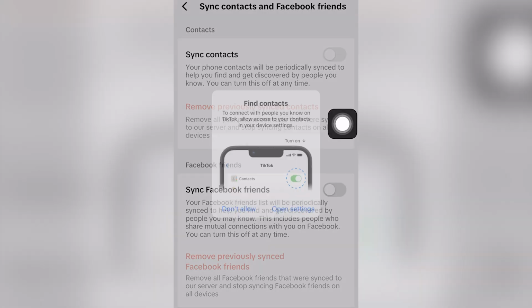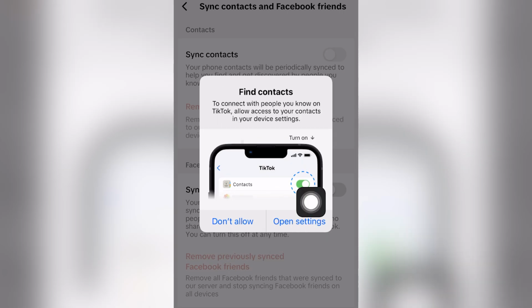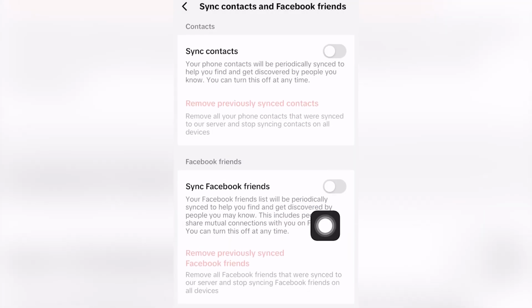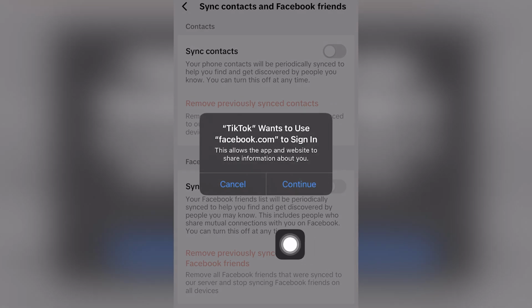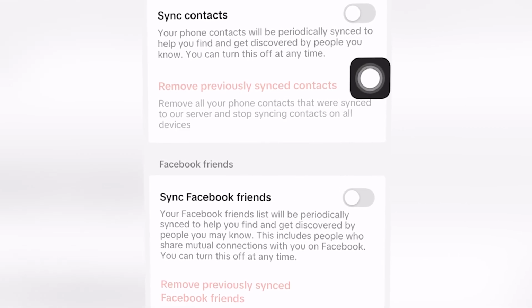If it's checked, you can see it's going to say Find contacts, and you can click Don't allow or Open settings. Again, you can do the same thing with Facebook friends. Just click this right here, and now it's basically going to say TikTok wants to use Facebook and to sync your friends. That's how you disable contacts on TikTok completely for free. Enjoy.